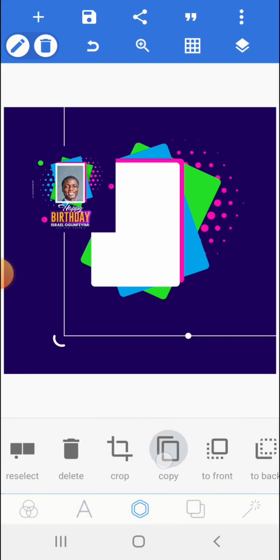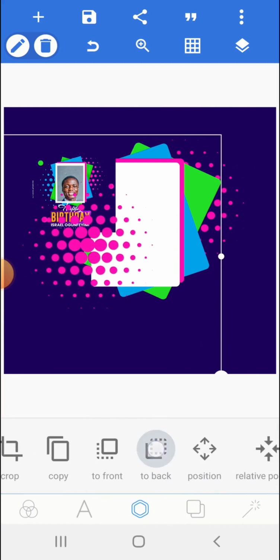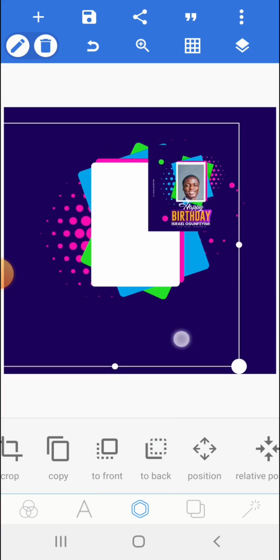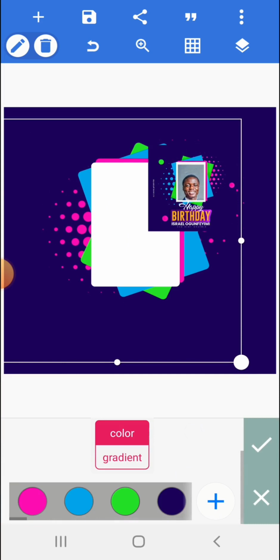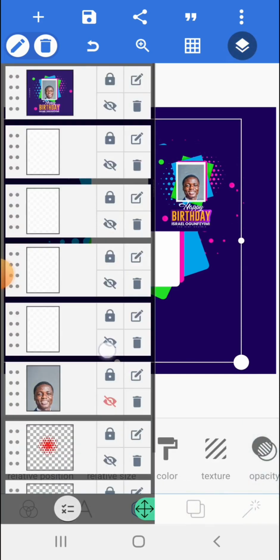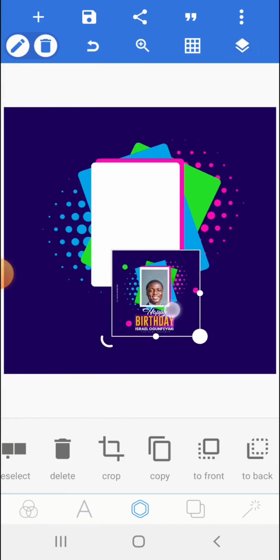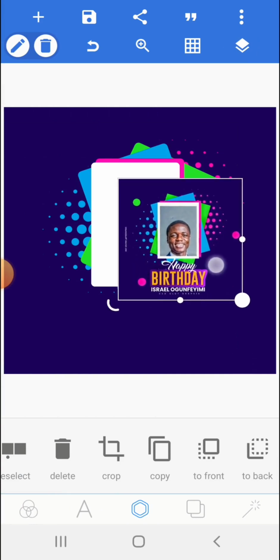And then I will copy that thing again. And then click on to back. And this time around, I will now change it to light blue. Hope you are following. This is a light blue. That is that, and then I will lock it so that they won't be able to move. Alright. So I think we are getting there.